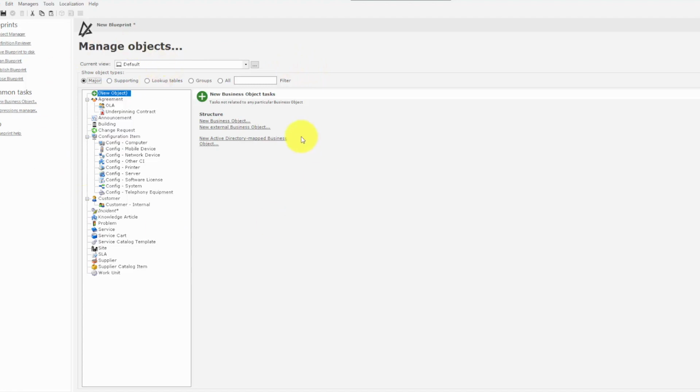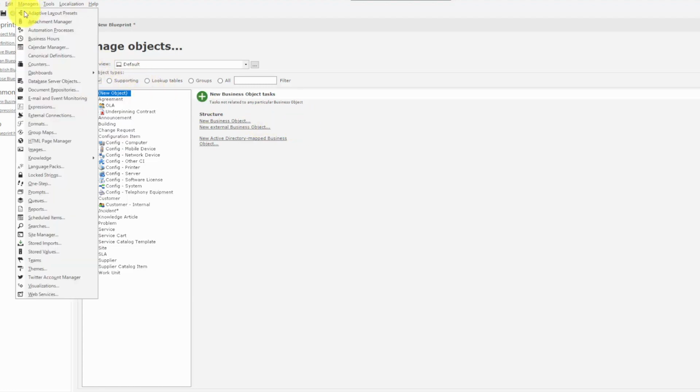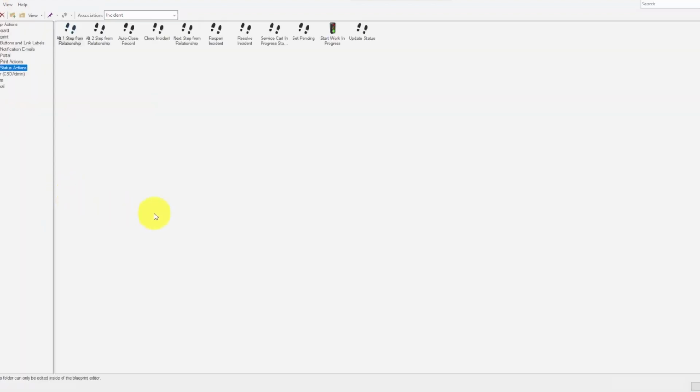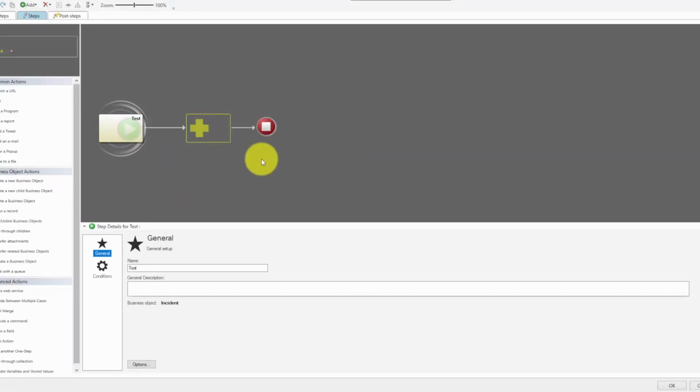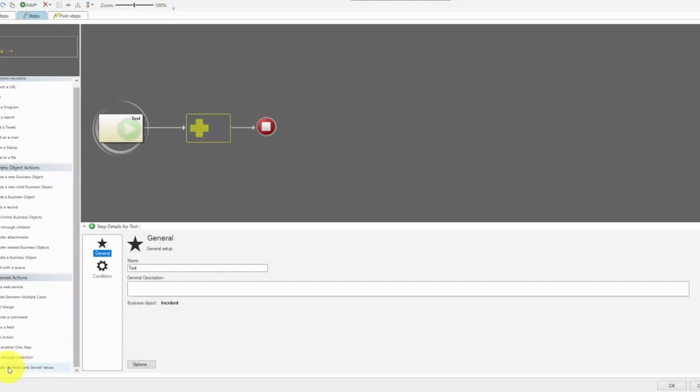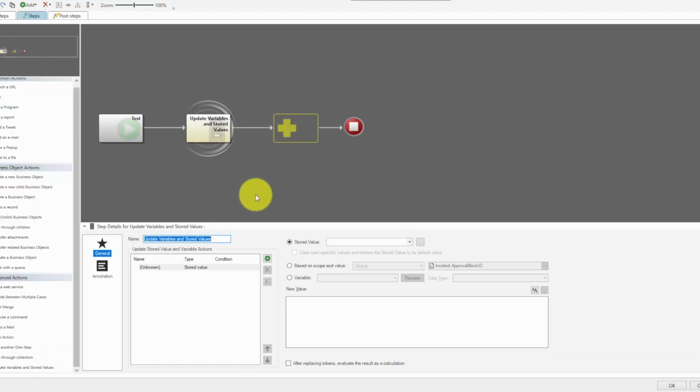So now I've come into a 9.6 out of the box environment. We're going to go to managers and then one steps, and create a test one step that we can add some stored values and variables to. We'll just give it a clever name of test. Once we are in the one step, you can see that we still have that option, as in the older version of Cherwell, to update variables and stored values. I can bring it and drop it into my one step.